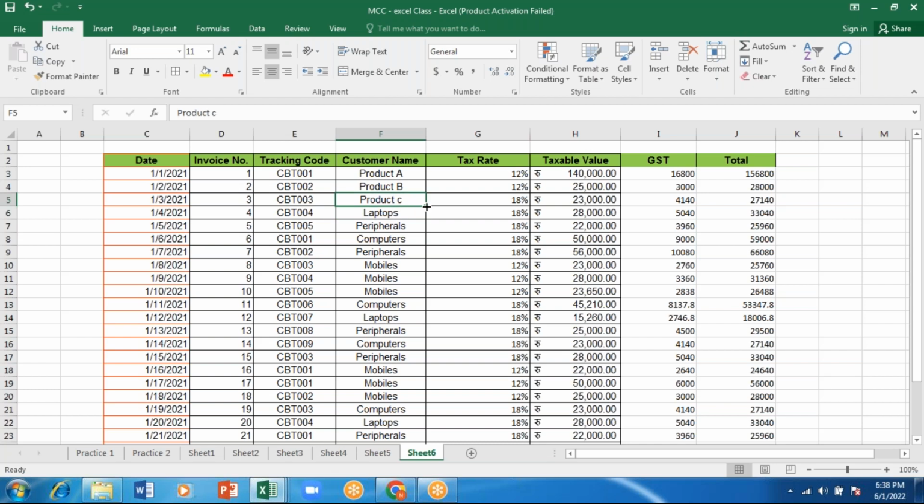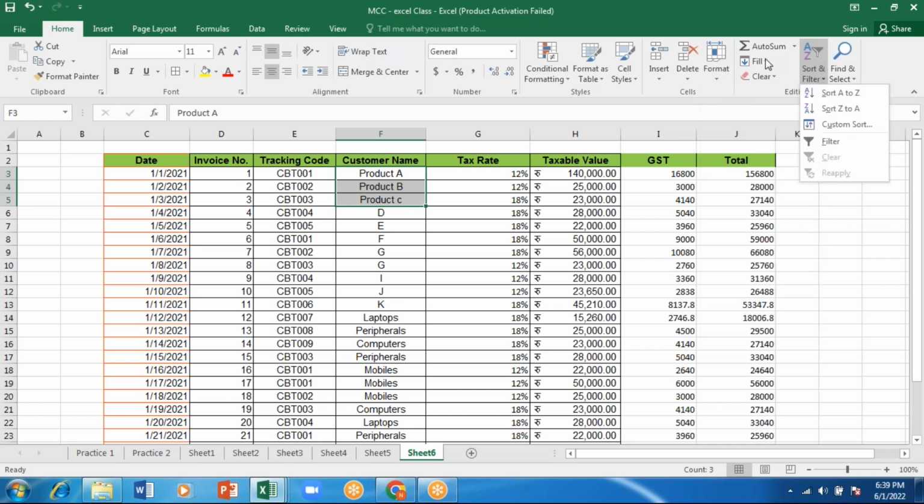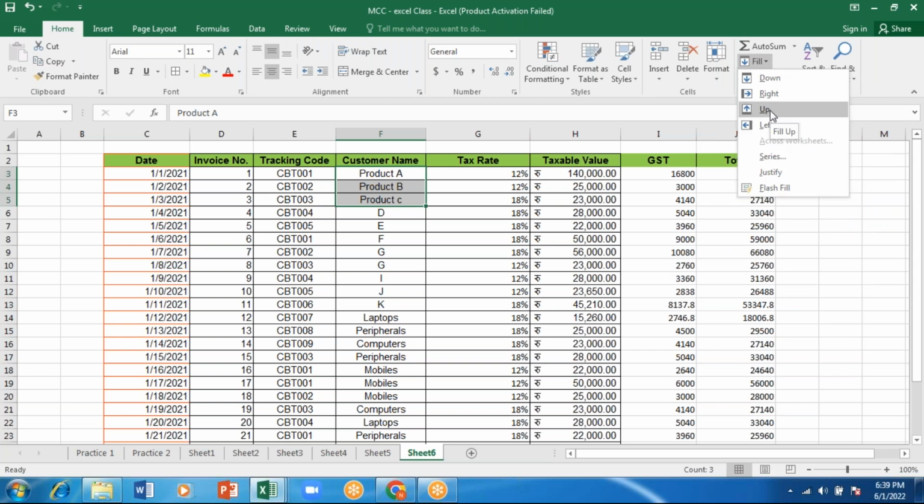Just understand that I'm having some products D, E, F, G, H, I, J, K. I'll go for this format. Fill down.